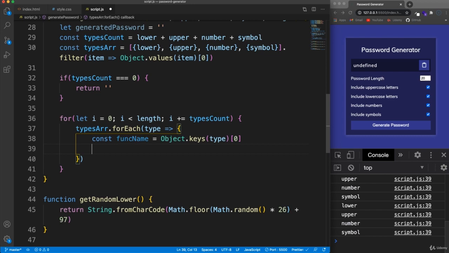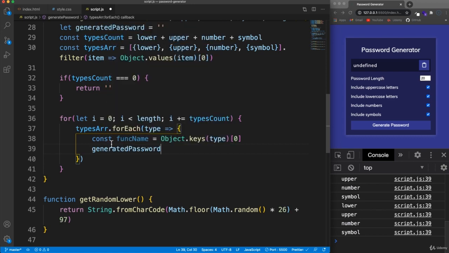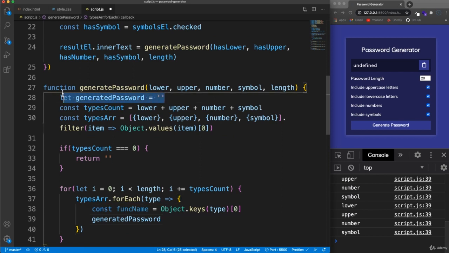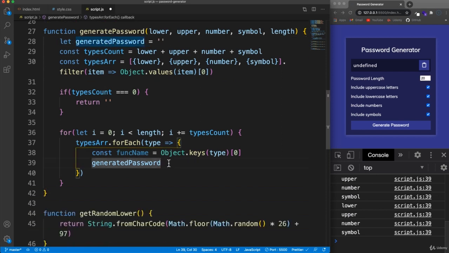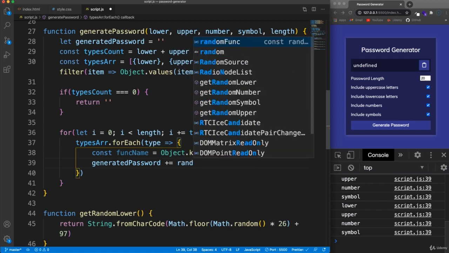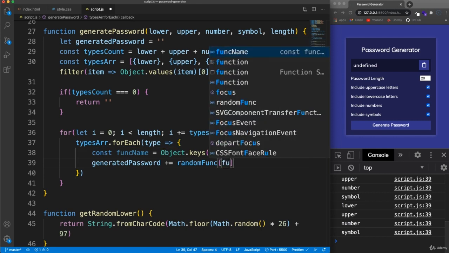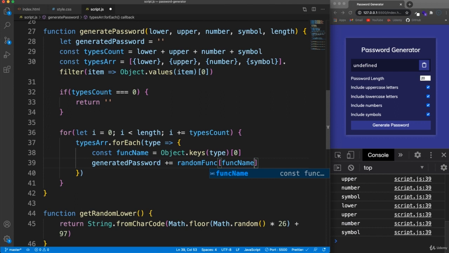So let's say generatedPassword, generated, not generate. generatedPassword is the string that is empty right now, and we want to append onto that. So plus equals, we're going to append onto it, and then take our randomFunc object and pass in as an index whatever the funcName is, which will be these here.